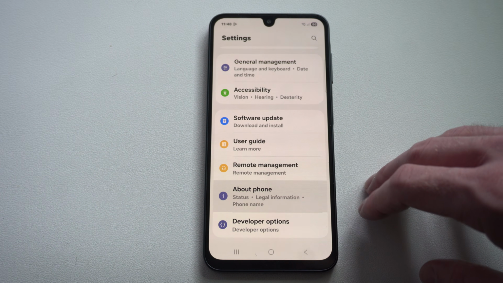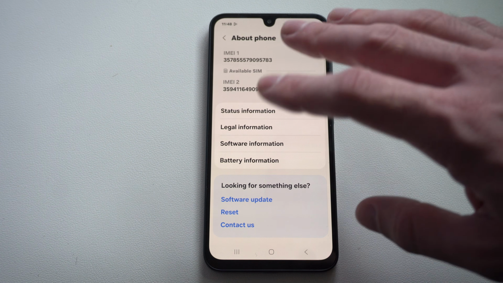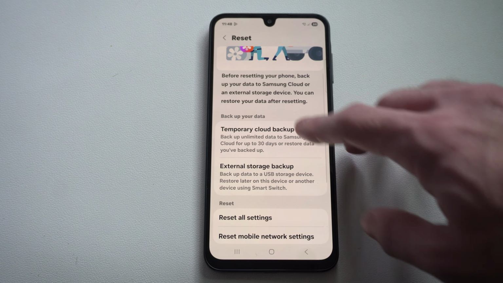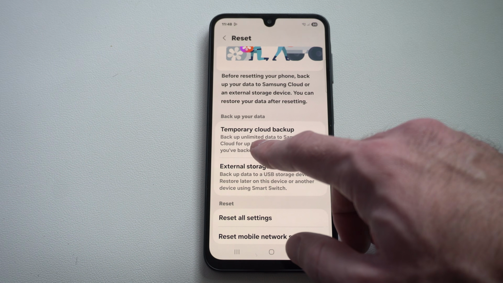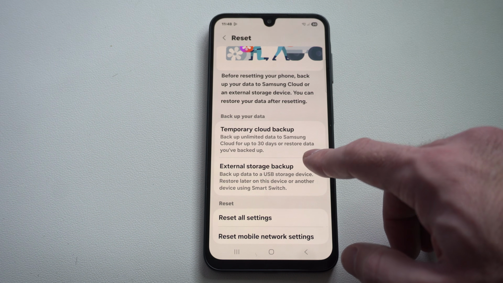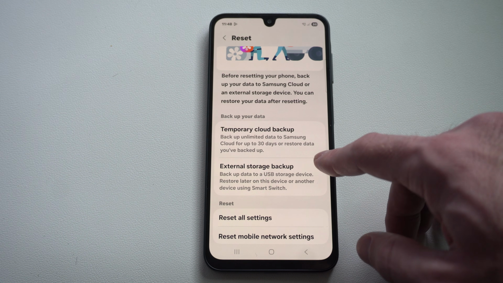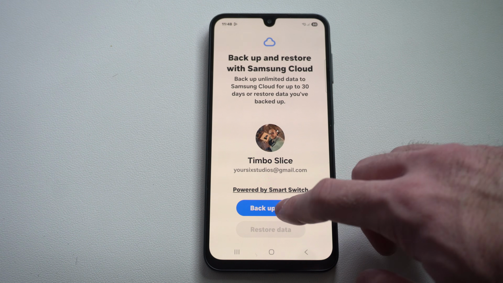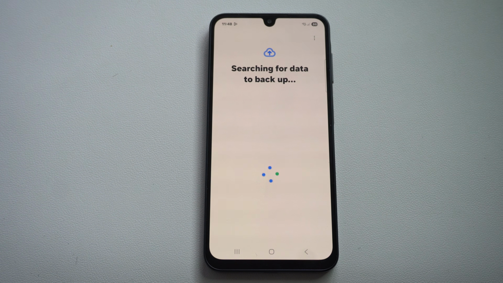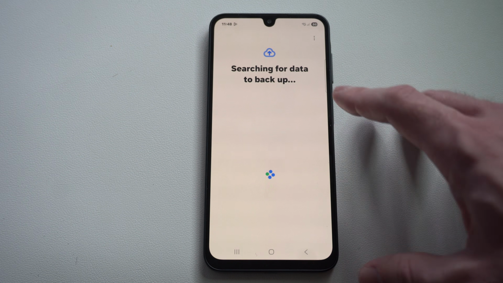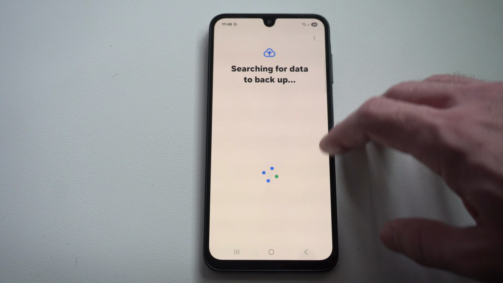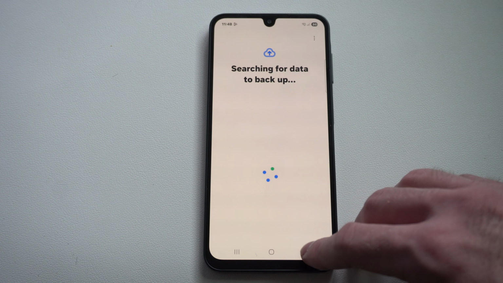We want to go to this option right here, but before we factory reset, there is an option in here. If we go to reset, right here, it says temporary cloud backup. Backup unlimited data to Samsung Cloud for 30 days, or you can restore your data right here. So I would come to this section. You sign in with your Samsung account, go to backup data right here, and back up everything on your phone to Samsung Cloud. Now you only have 30 days to do this, so you have to come back to this section, and you need to go to restore your data. But everything should be backed up on here, and this is probably just going to take a while.